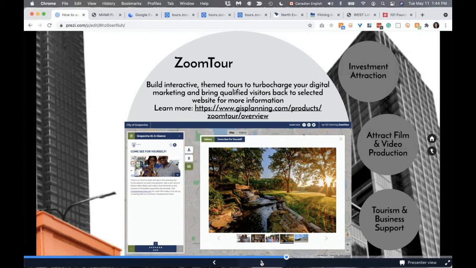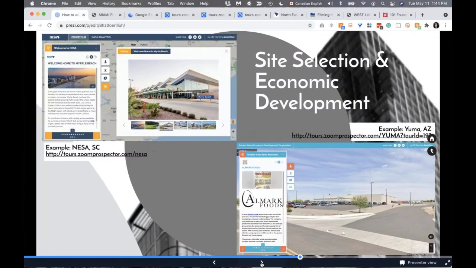In fact, I can imagine virtual conferences and virtual meetings where your Zoom Tour is used instead of a PowerPoint deck. It's really a way to, in a much more compelling way, move people through the elements in your region that are so important that you want to share, that are part of your value proposition. And you can learn more about it if you want to click on that link when you have the slide deck in front of you. But let's take a look at some different Zoom Tours that our clients have been building. So at the very top here, we have one from NISA in South Carolina.